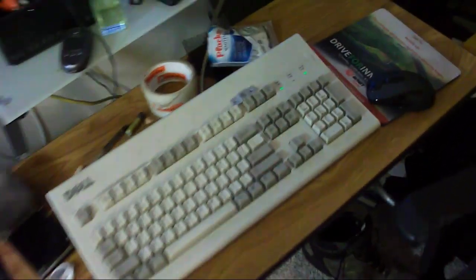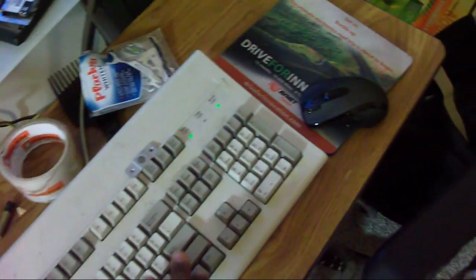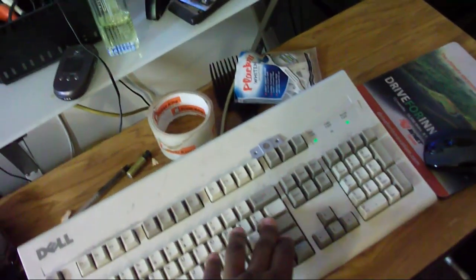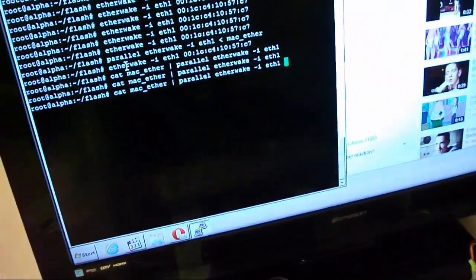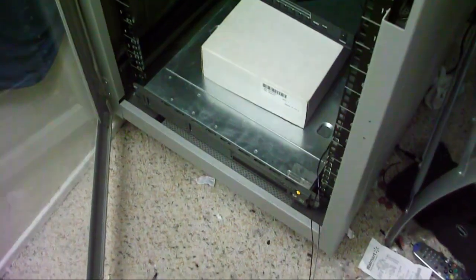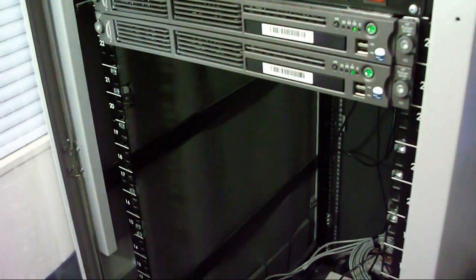So I'm going to go right here, my old clicky keyboard, and I'm going to run it. Now I'm going to hurry back over here because all of them are going to turn on, and run the application. See, both of those are on now. This one's on. All the servers are running.